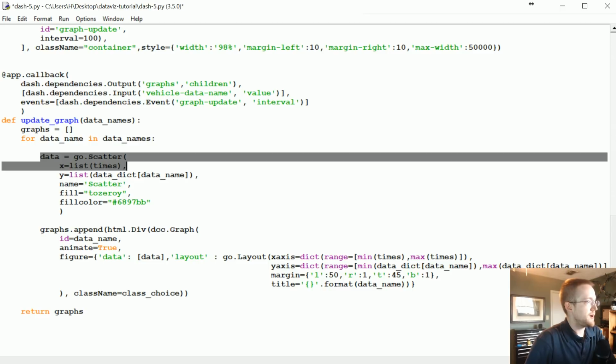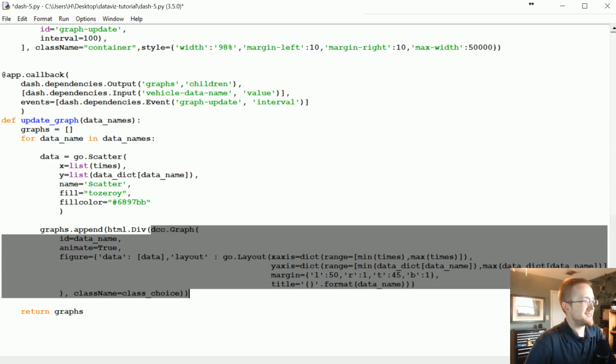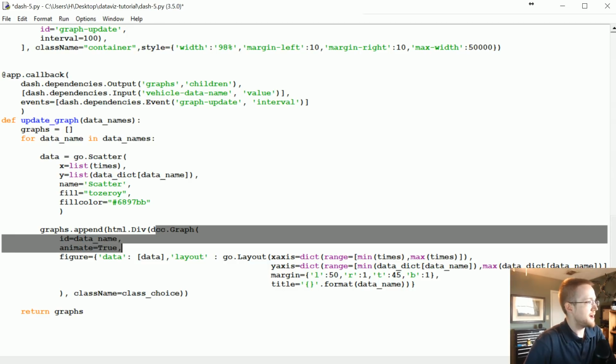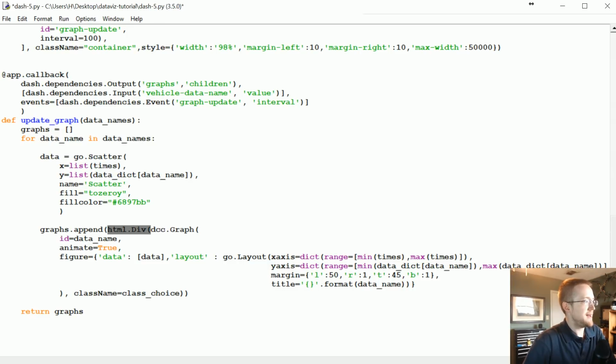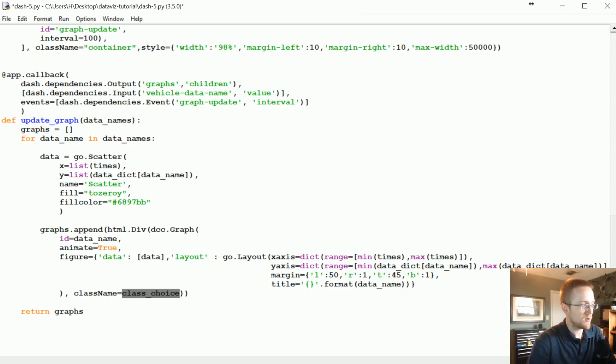Then, once we've created the data, which is pretty simple, it's just your typical scatter plot with a fill, we're going to append to graphs, which is this list of just graph elements. And then we're going to build that dcc.graph element itself, and we're going to encompass that graph element inside of a div. Now this div is what's going to have className equals class choice, which is what's going to dictate how much space it takes up.